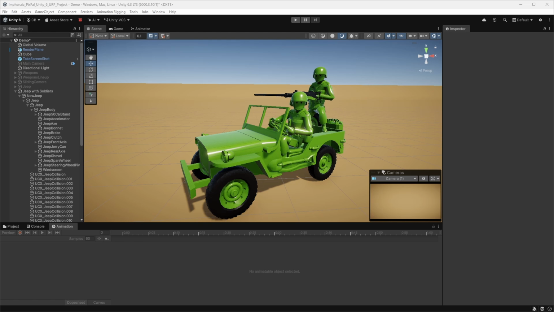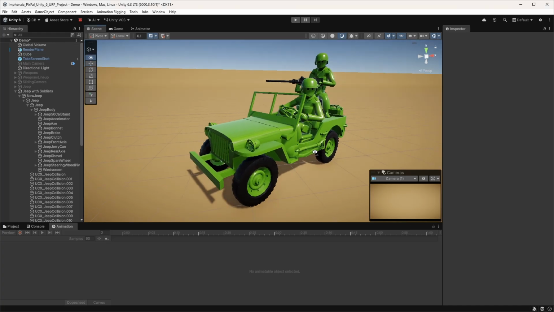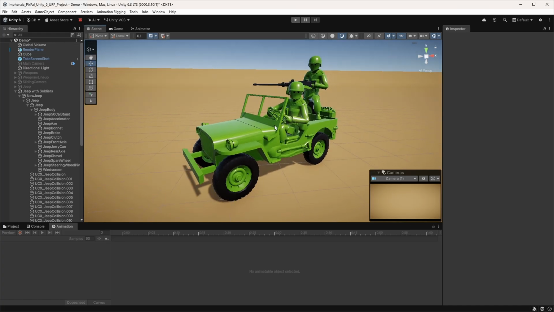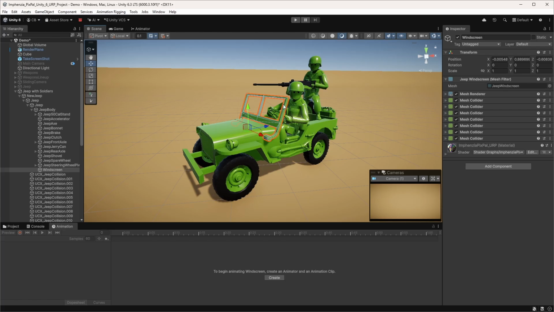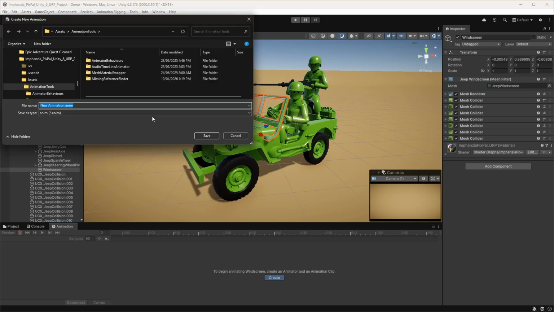Just going to show you some things in Unity with animating and how to fix missing references. So here we've got a little army jeep, and if I wanted to add an animation to this windshield folding over, we can do that by selecting it, and in the animation window, just hitting create and saving this somewhere. We'll call it test windscreen.